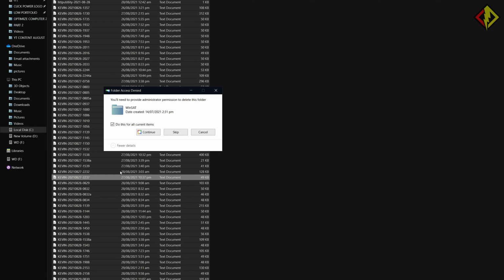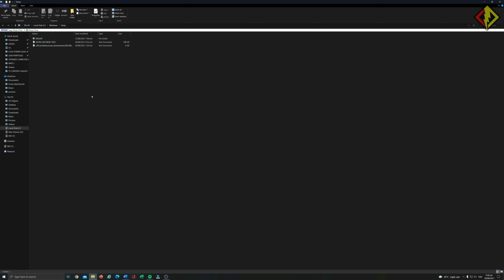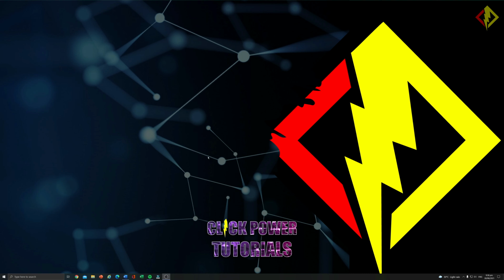Step 4. If this dialog box appears, just check the box saying do this for all current items and click the skip button. Step 5. Wait until all selected files have been deleted. Step 6. Finally, close the File Explorer. Step 7. Repeat the procedure using keyword 2 instead of keyword 1.